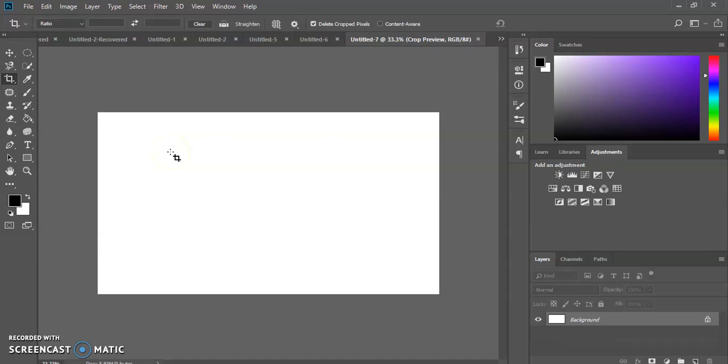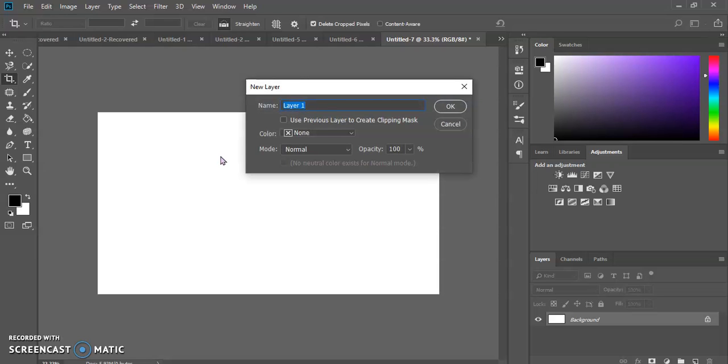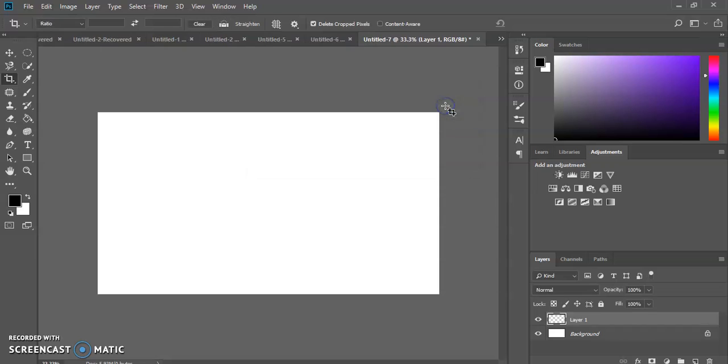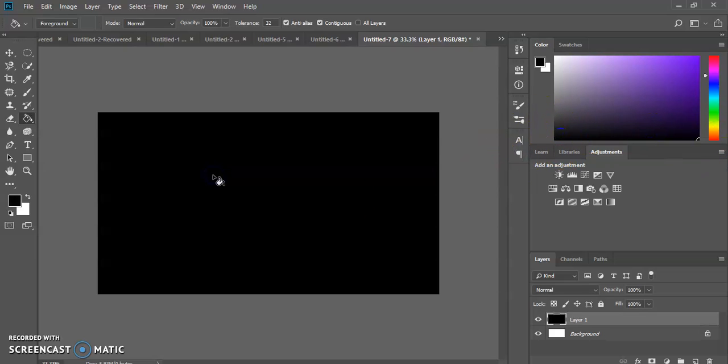And what you are going to want to do from here is not that. What you're going to want to do from here is press Ctrl, Shift, and N, and it'll create a new layer for you. What you're going to want to do with that new layer is go over to the paint bucket tool, and then choose black, and fill it with black.